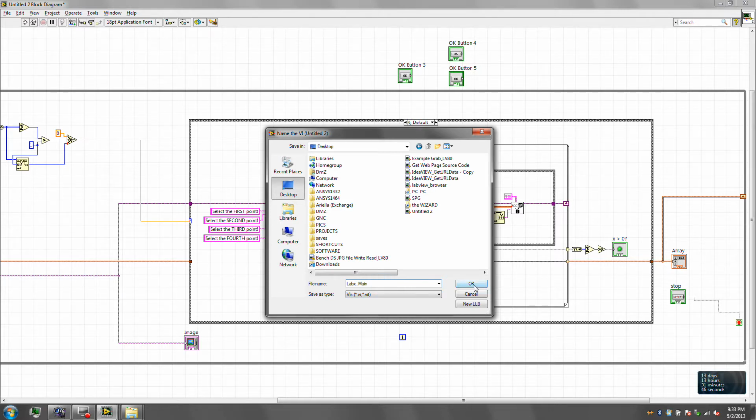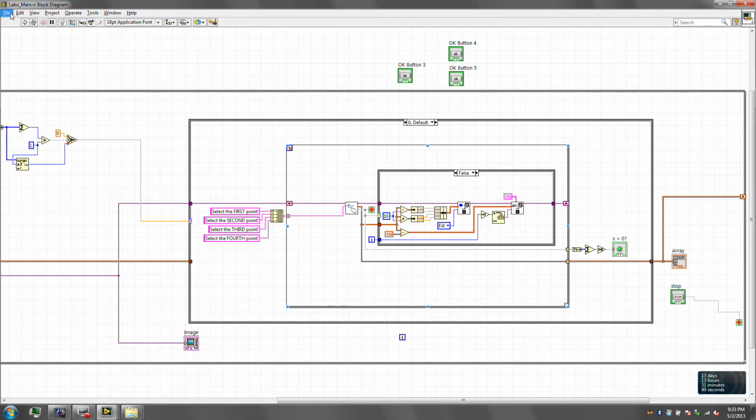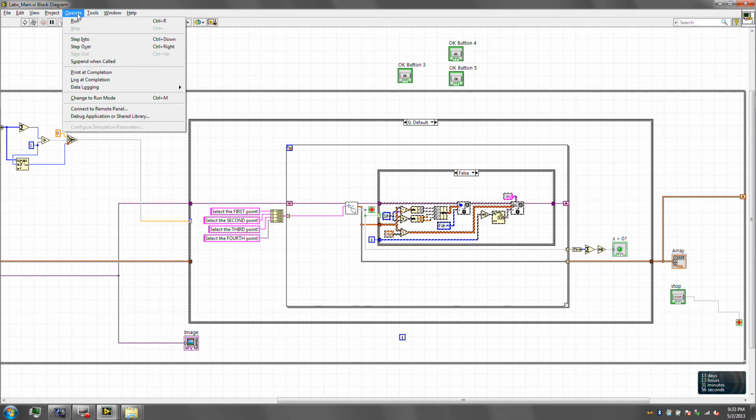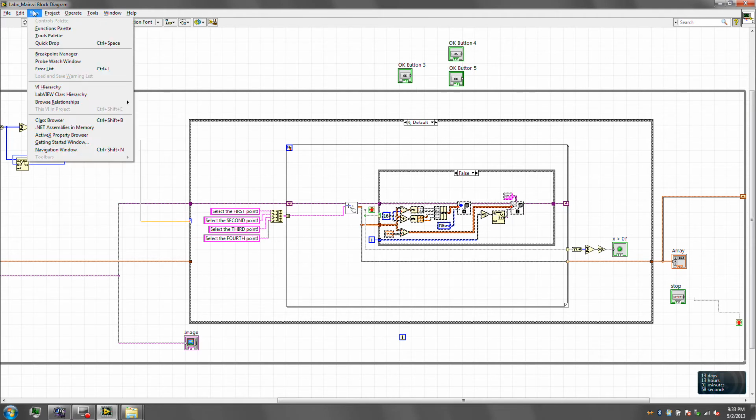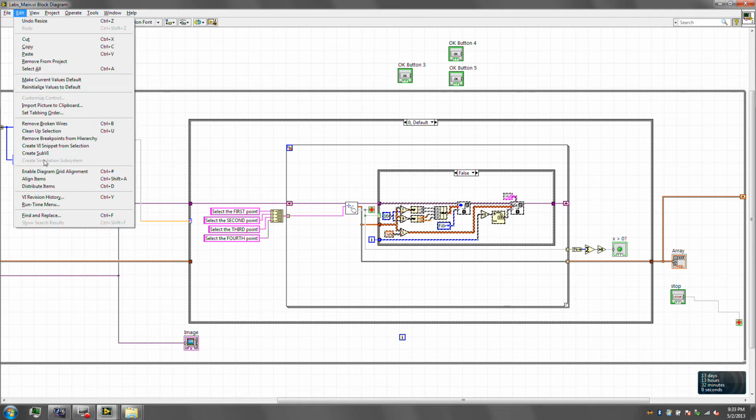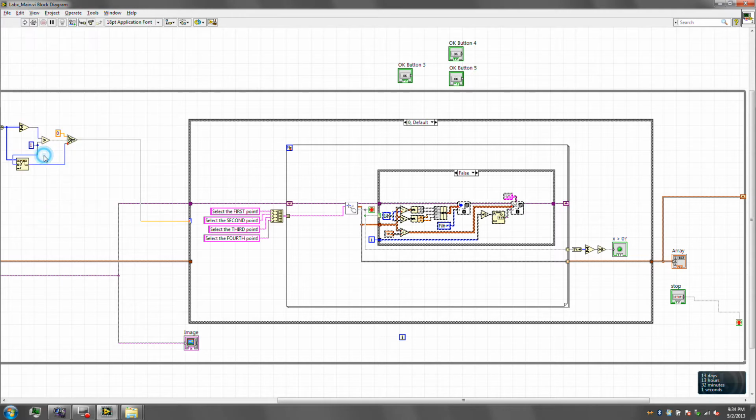LabX main. Okay, and now what I'm going to do is select this, go to tools. Is it tools or operate? It's one of these. View, edit. There, edit, create sub VI. There it is. It just created a sub VI for me.